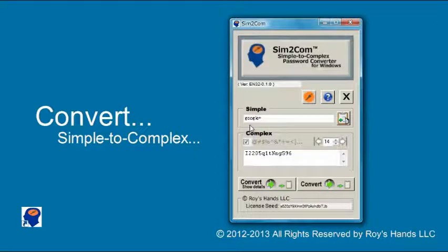Before we click Convert, try to remember the previous complex password, the one that didn't use any symbols. You don't really have to remember this, just have a mental image of it for comparison purposes, this time only. The whole purpose of Sim2Com is that you don't have to remember your complex passwords. This request to remember one is a one-time exception to illustrate how passwords change.